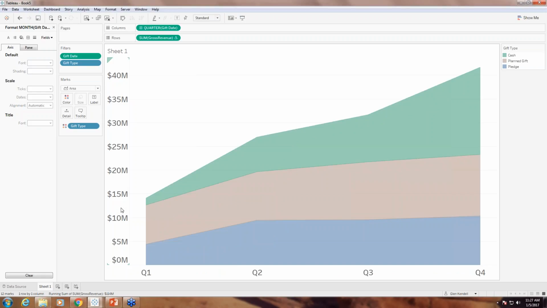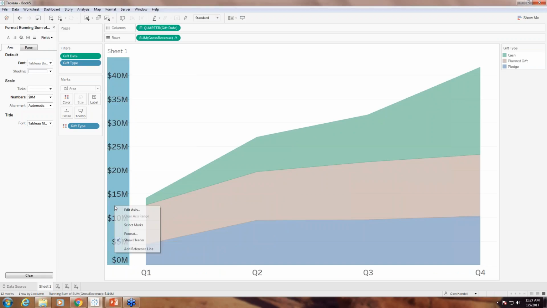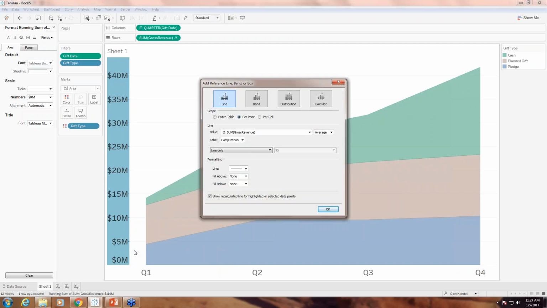Okay. I'm liking this. Let's add one more thing here. We can add a reference line. What's a reference line? It's just a line that gives some reference to what we are shooting for here. So we raised 40 million or whatever. Is that good? Is that a lot? Is that not a lot? So we can assign a reference line, and maybe have a goal.